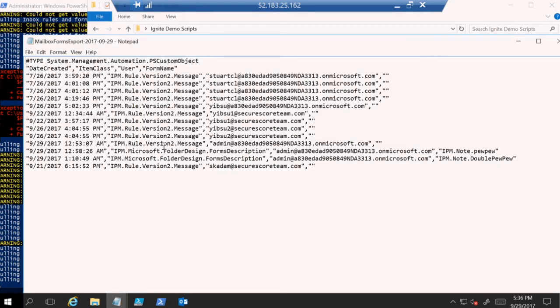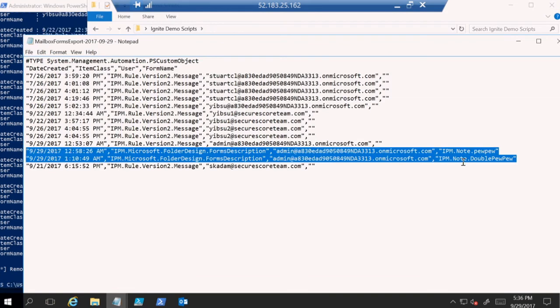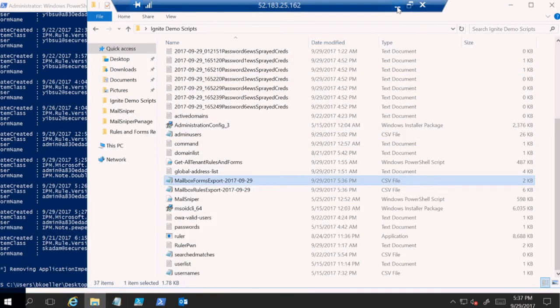In this particular case, there are these two form descriptions. Be somewhat careful. If it says IPM.note.something funny, it's probably not a legitimate thing, although attackers can sometimes hide stuff. We still have to do some work to filter out good forms in there. But this is kind of your best case. This is a 50-seat tenancy, and it found this many custom forms, and this is with us putting a lot of forms in there. So there is hope, if you will.